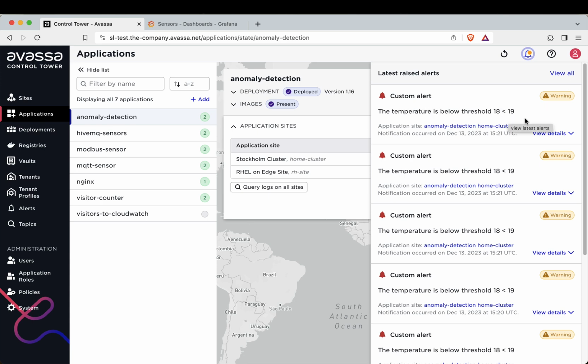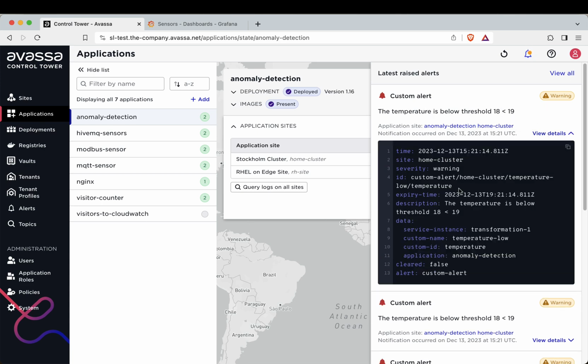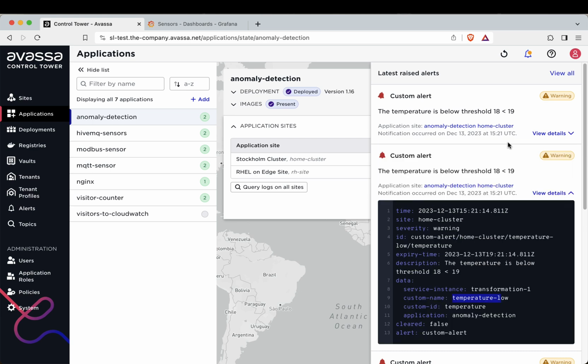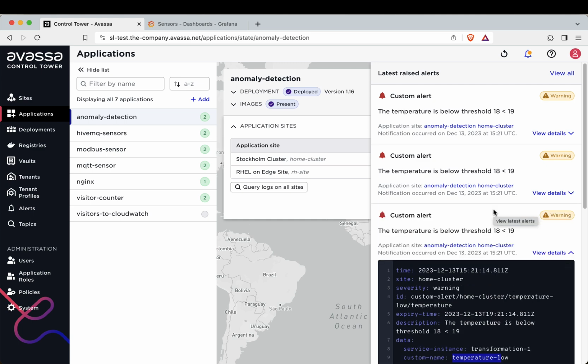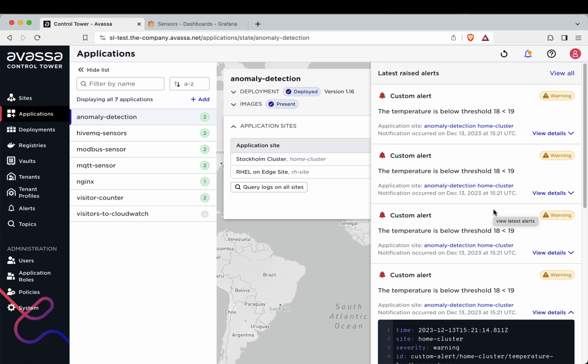So this tells me that I've now had an alert in Avassa for a temperature low on home cluster. And this is just to show how you can use our APIs to generate custom alerts, some alert that makes sense for your application, and feed those alerts into the Avassa system.